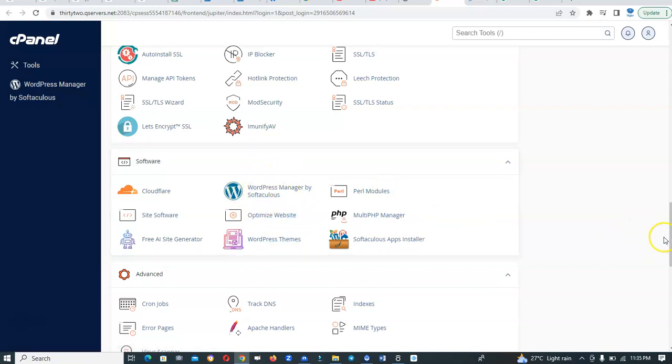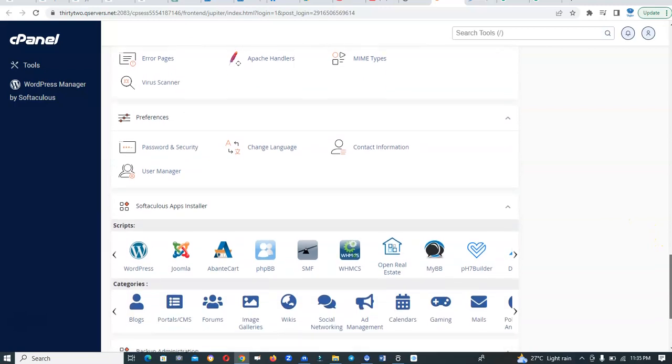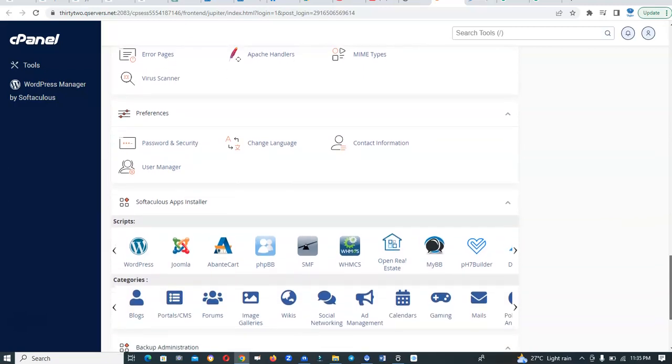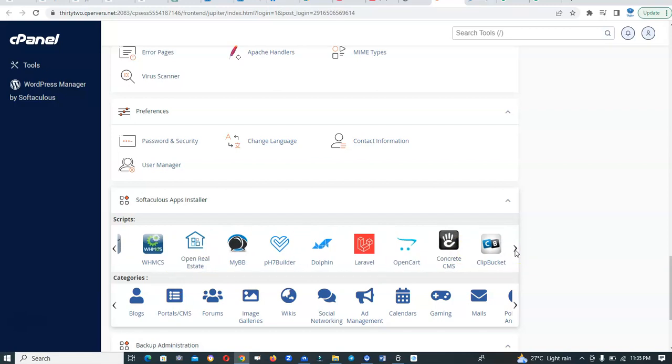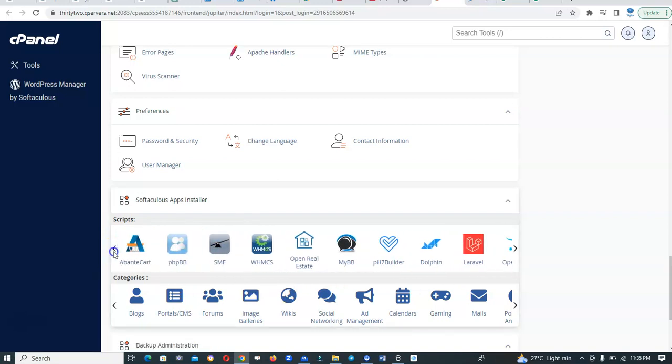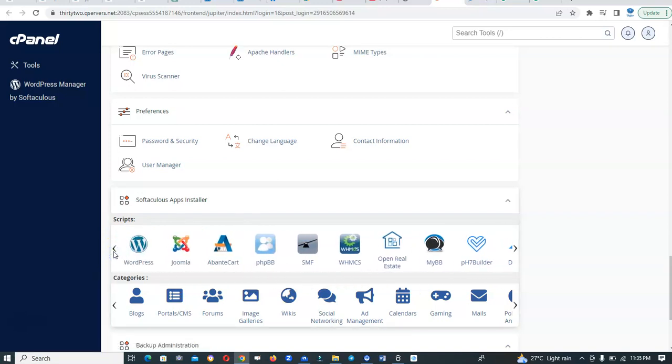WordPress. Let me show you some of the software that are available that you can install. You can see the scripts. All these are software that you can install. You can see WordPress, Joomla. You can see different software that you can install on your hosting. But the most popular one that people use for web design, the most popular one of the others, is WordPress. Can you see?